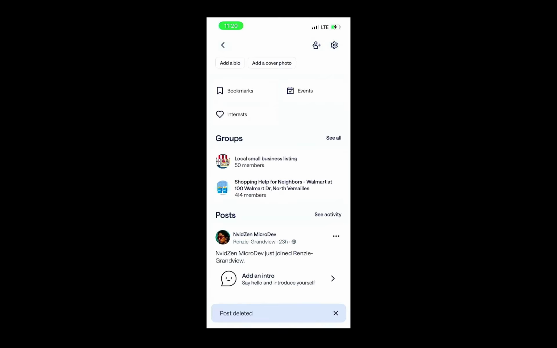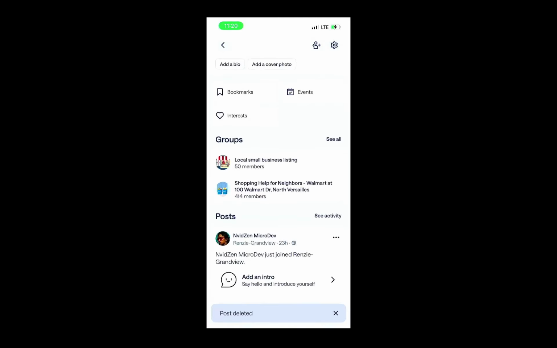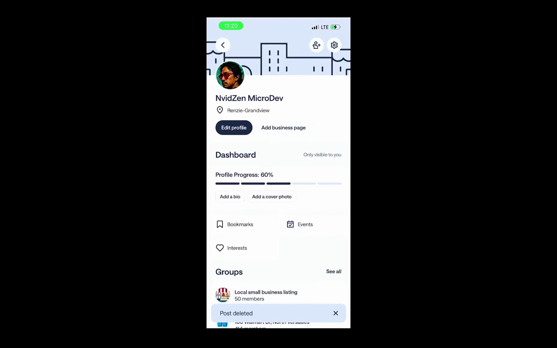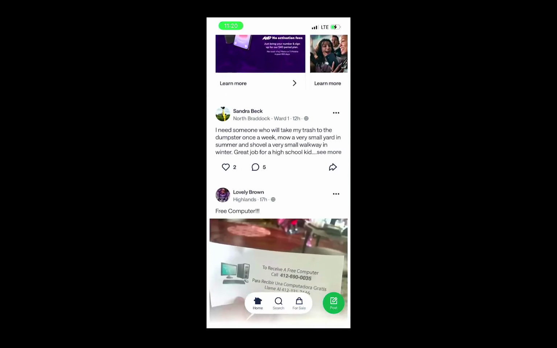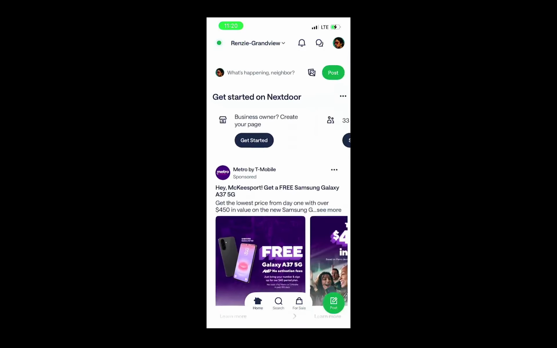Once the post is deleted, you will see a confirmation appear on the screen. This informs you that the post was successfully removed from your profile and the neighborhood feed. You can now return to your profile or continue browsing the app. It's a relief to know that your account is now cleaner and more organized.